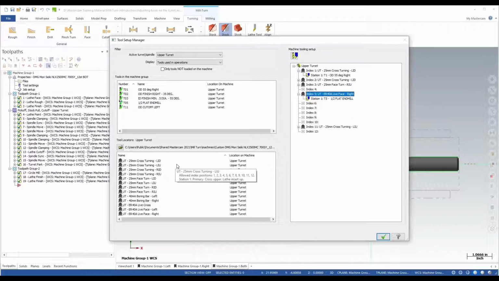Now over here on the bottom left, these are my tool locators. If I hover over a locator, I get a description here, and that's what you see in that message box. So LID, lathe insert down, LIU, that's what the acronym is for. This is lathe insert up. UT, that's upper turret, and then this is 25 millimeters. So that's the capacity of the tool that can be mounted on this cross-turning locator.